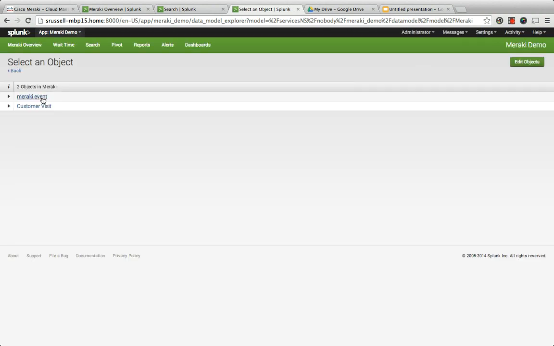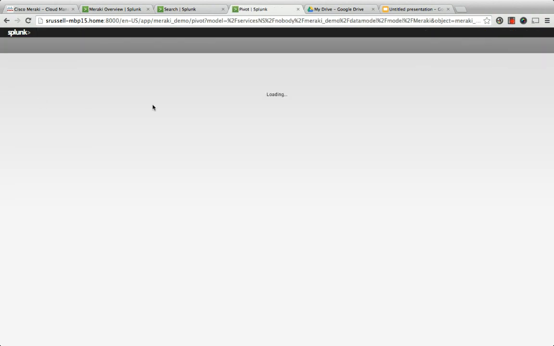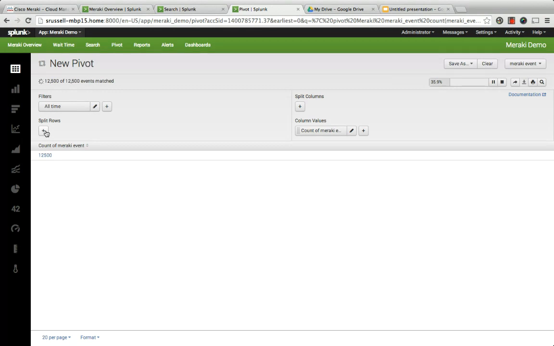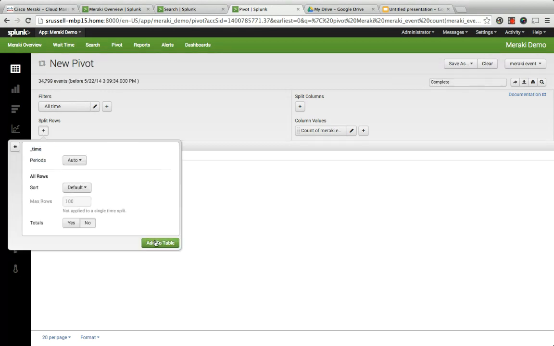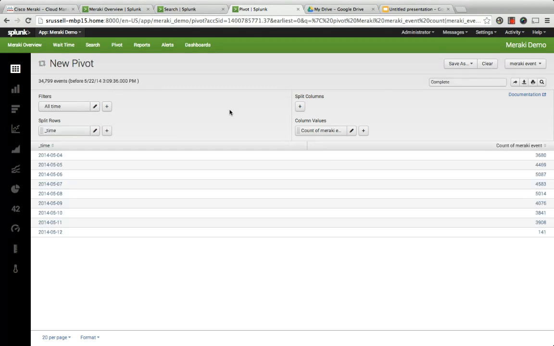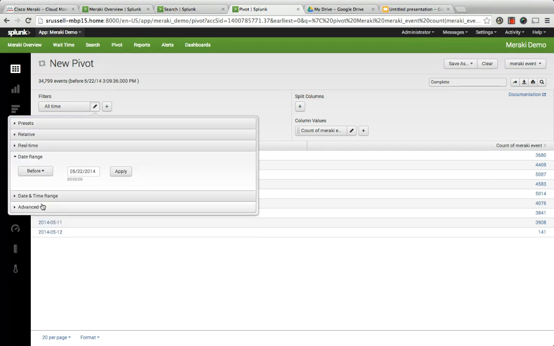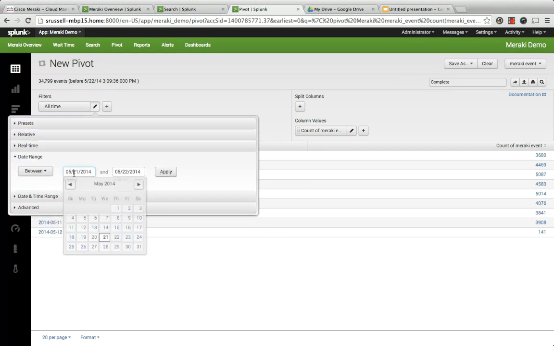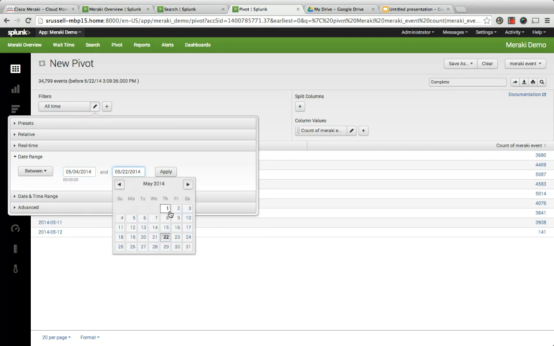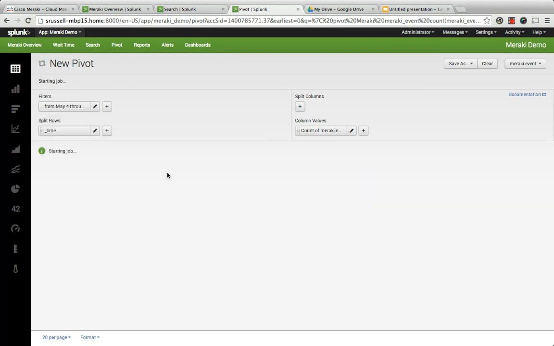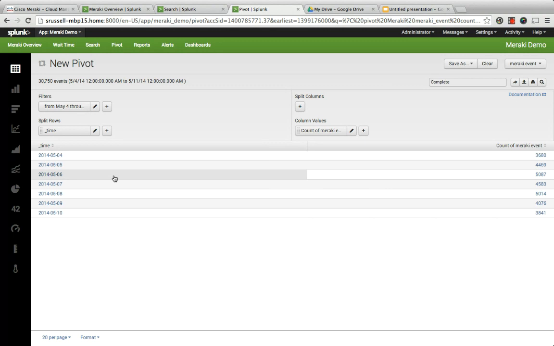And we can go into the pivot interface, and right away we can do really easy basic things like how many distinct customers did you see in a day? So I split the row by time. By default, it broke it out by day. I'm going to limit the time range to the week that I care about. So let's do between May 4th and May 10th, right? So that cuts off a couple of days. So now we have a nice week to look at.